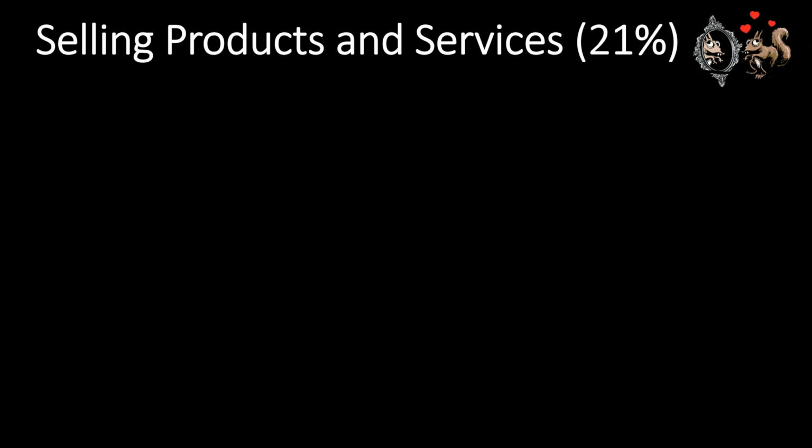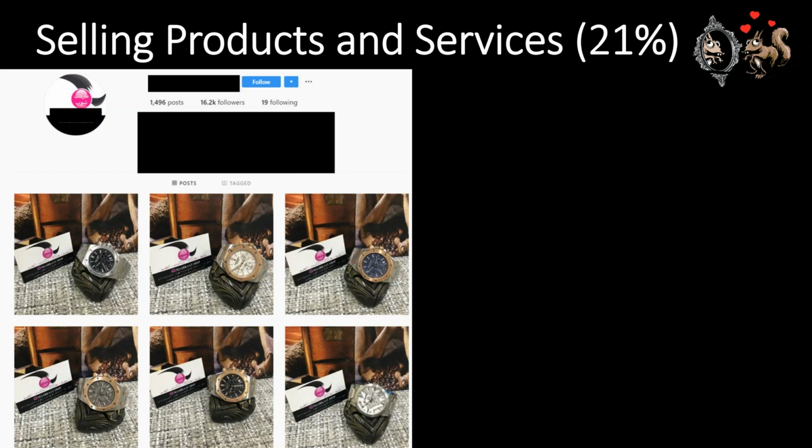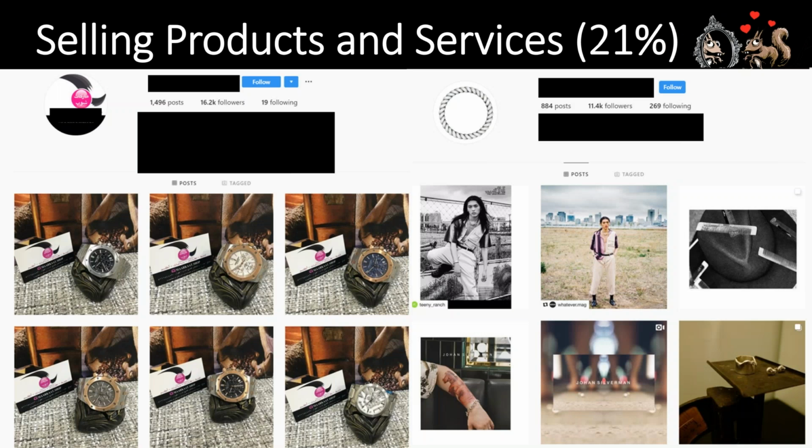We also found that 21% of our sample was selling products and services. So basically watches, pens, jewelry, all sorts of products and services where you're not sure if they actually have a base, like a physical shop you could walk into, but they actually sell online through a web service. And what's interesting too is that most of these accounts were luxury all the time, so probably fits with the Instagram social network.